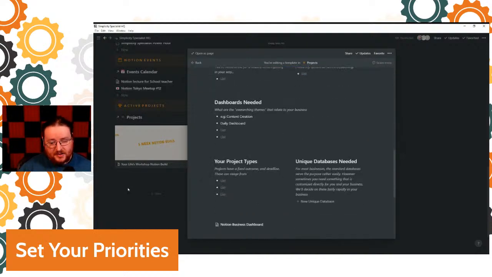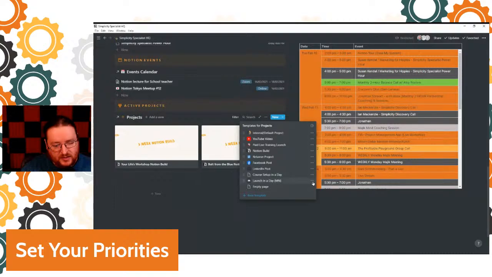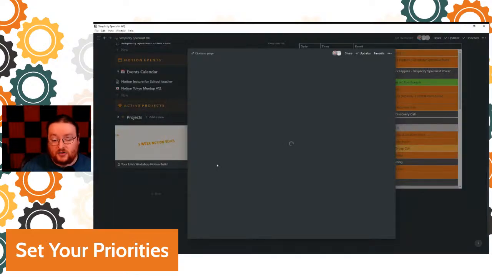And so that's my Notion build project, which once again doesn't normally have an end date. And then we have a new template, which is an offer that I'm working on.